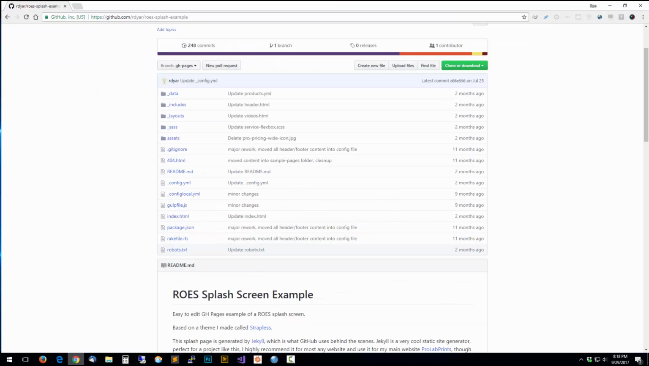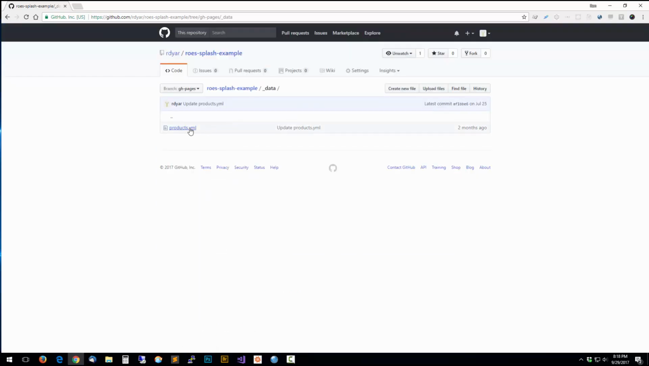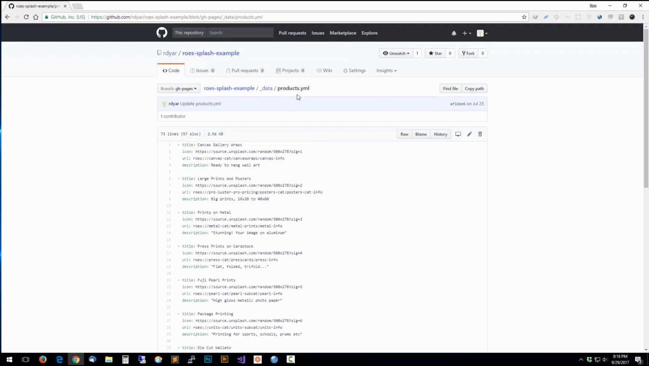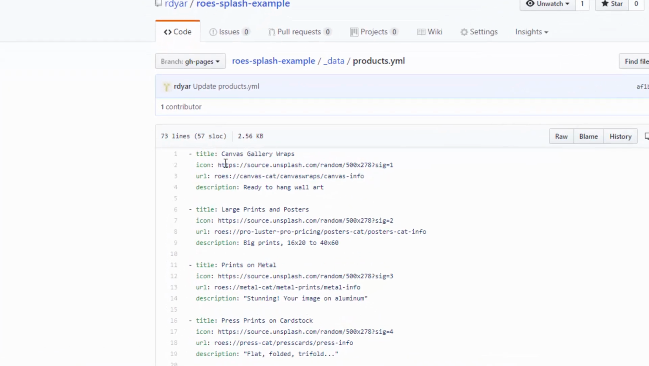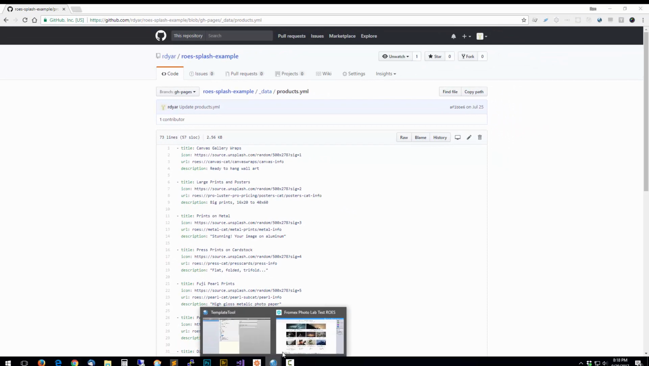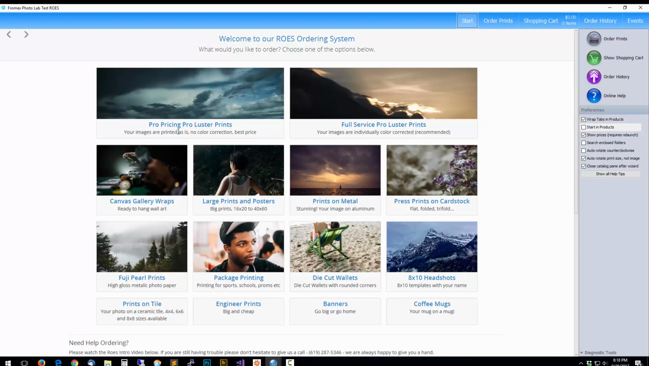And if you go back over to GitHub, the main thing that's driving all of this is this data file. Actually, that was the data folder. The data file is called products.yaml. You can see that there's 4 things contained in each product: the title, the icon URL. I have this going to Unsplash, and then I figured out a fancy way to give a random image. And then the URL, this is the URL to the actual product you want to link to inside of ROES. And then there's a description that shows up below the title. So if we go back over here to ROES, you can see that's the title, that's the description. This is the thumbnail, and if I click it, this is the URL that's the 4th item in the data file.